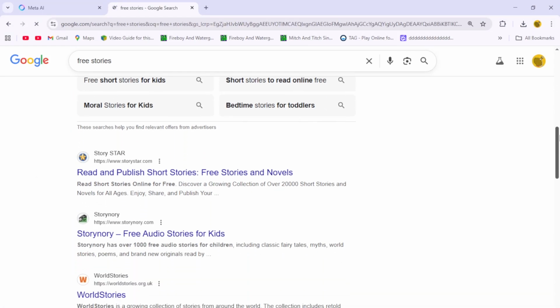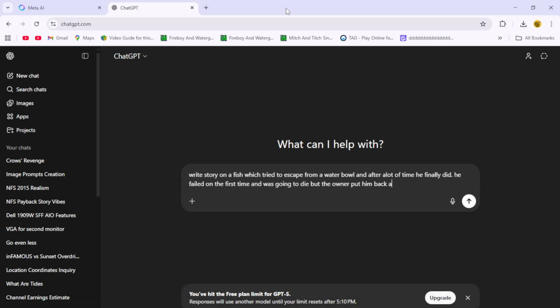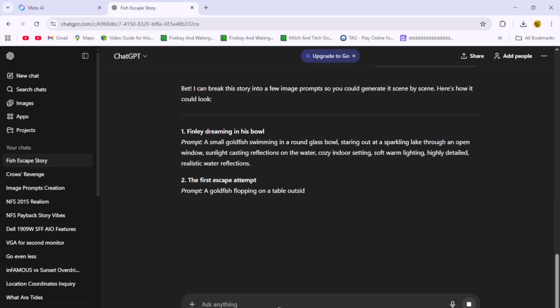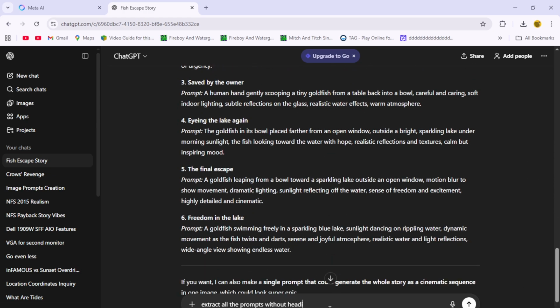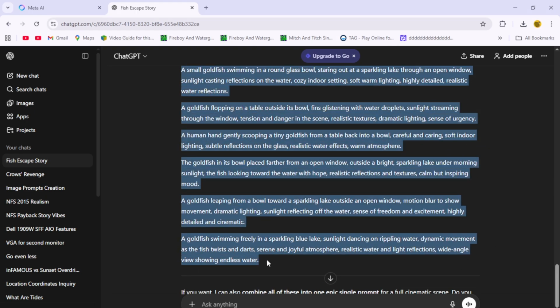Now you need a story. You can get one from the internet, write your own, or ask ChatGPT to generate one for you. Once you have the story, ask ChatGPT to convert it into image prompts, and then ask it to extract all the prompts together without any headings. Now you will have all the prompts ready.